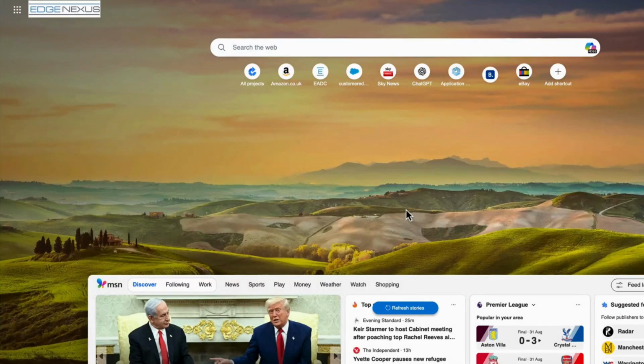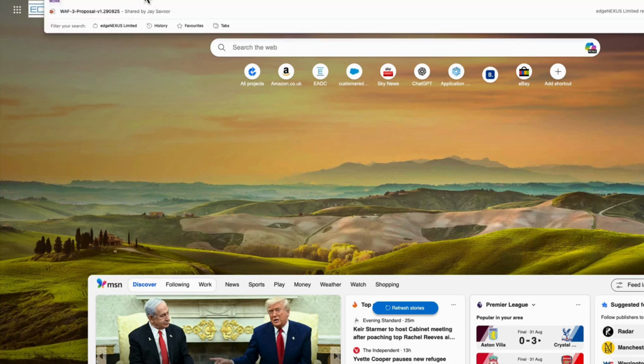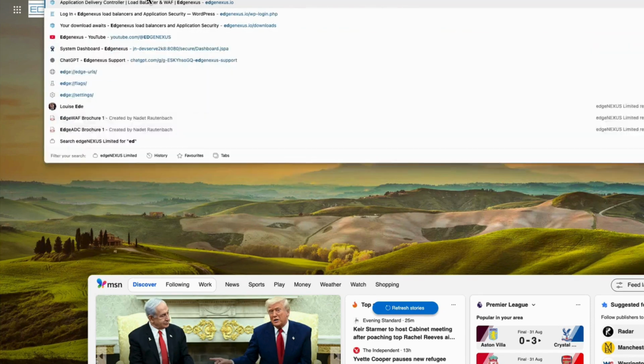In this recording, we're going to look at how to download the Edge ADC and install it in an ESX environment. The ESX environment we have chosen is VMware 8.0 and is basically using the web tool to install. So the first thing to do is to navigate to the Edgenexus website.